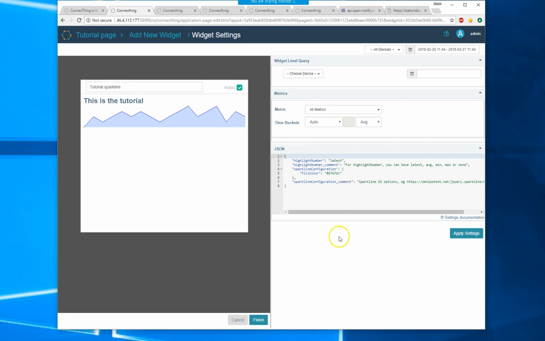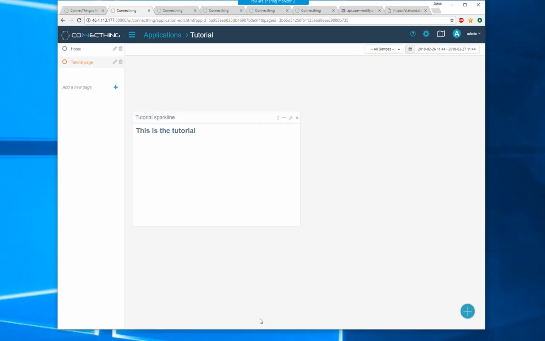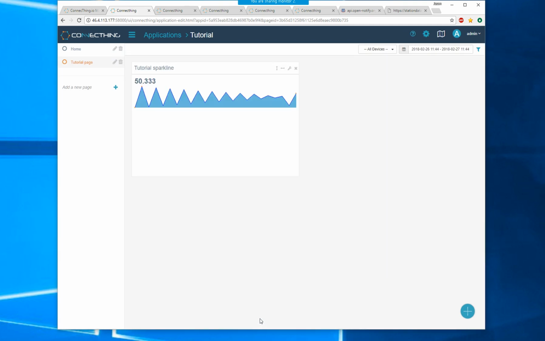I have no settings that I really care for right now. Actually, maybe I'll show vehicle speed. Apply the settings, click finish, and now that widget has been inserted into the application.